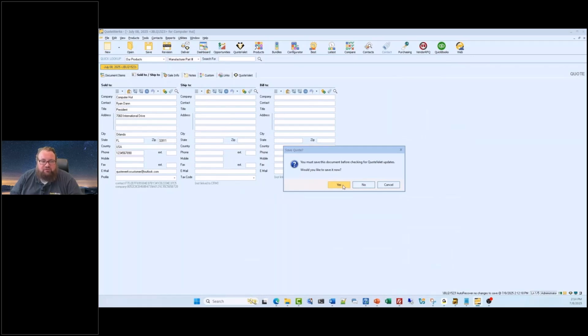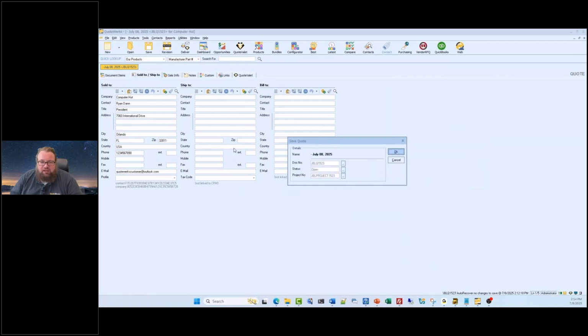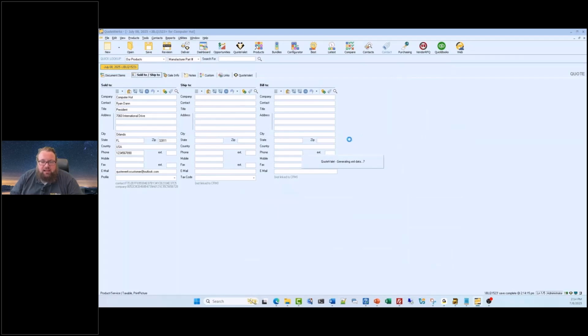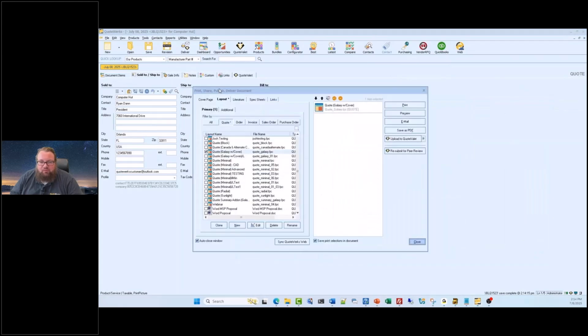So we've created our quote, we've got our items on it, we've got our contact information for our contact, and then we're now hitting the Deliver button to send it to our customer. Now it is going to prompt us here to save the quote, which I'm going to do. And it's going to pop open the Print, Share, Publish, Deliver document window.